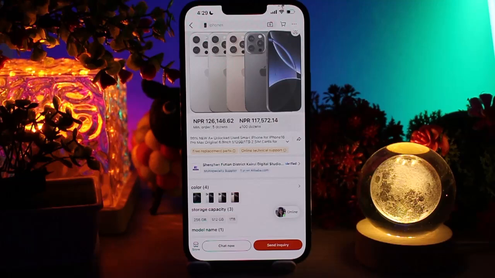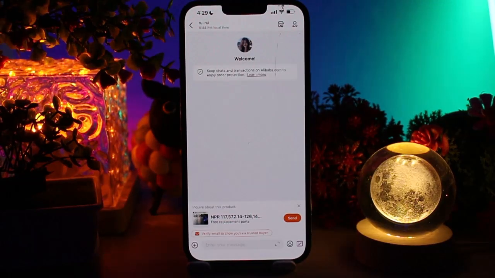When you find the product, message the supplier. Ask simple questions like price, shipping cost, and delivery time. You can also ask if they offer customer branding.